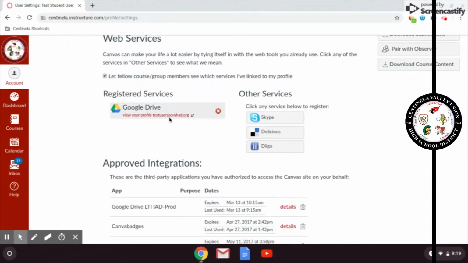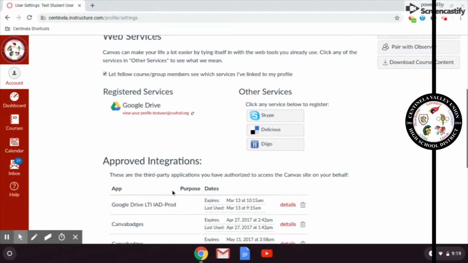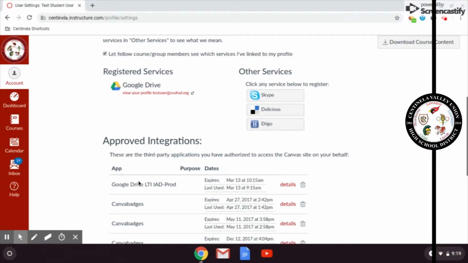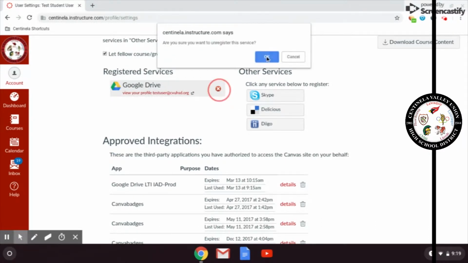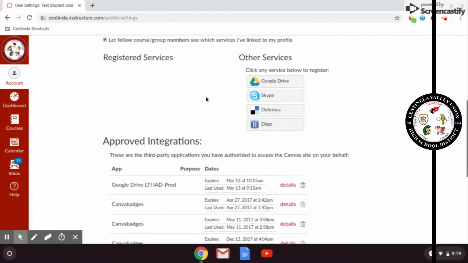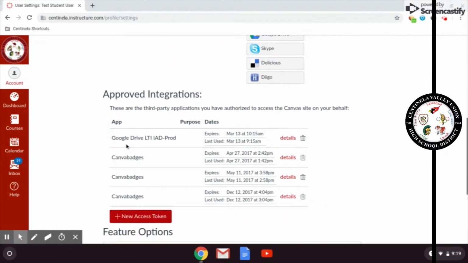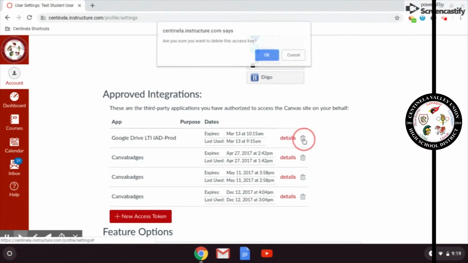You will need to remove the register service, and you will also need to remove the app. Hover your mouse over the register service, check to see that it is the @cvuhsd.org account, and then remove it. Click OK to remove it. Scroll down and find Google Drive LTI, hover your mouse over the trash icon and select Delete this token.